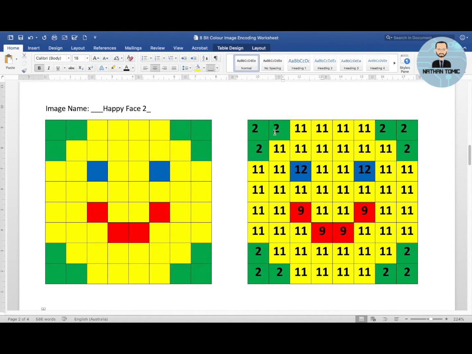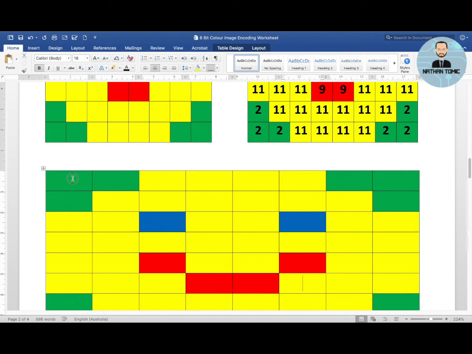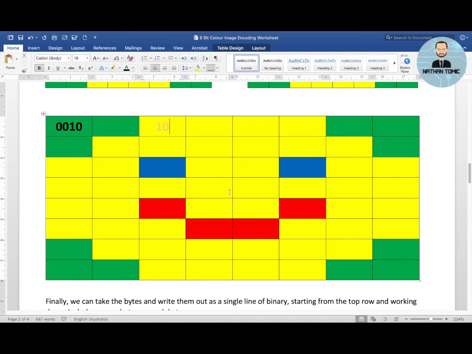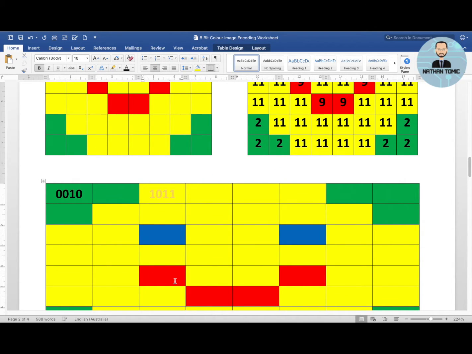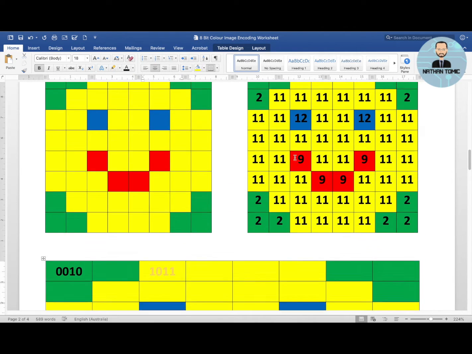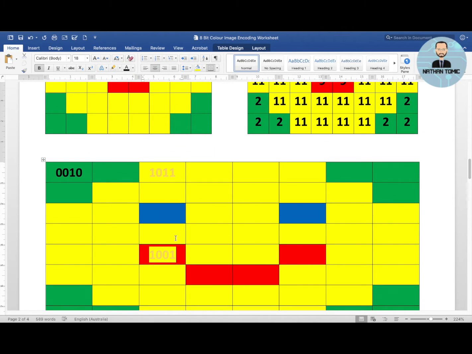So this green is the value 2, and using 4 bits of binary, that would be 0010. Okay, so I'm just going to do one of those. We know that 11 is the decimal number for the yellow. That's going to be 1011, an 8, a 2, and a 1, making 11. For the red, we have 9, which of course is going to be 1001. And lastly, we have the blue, which is 12, which is going to be 1100.